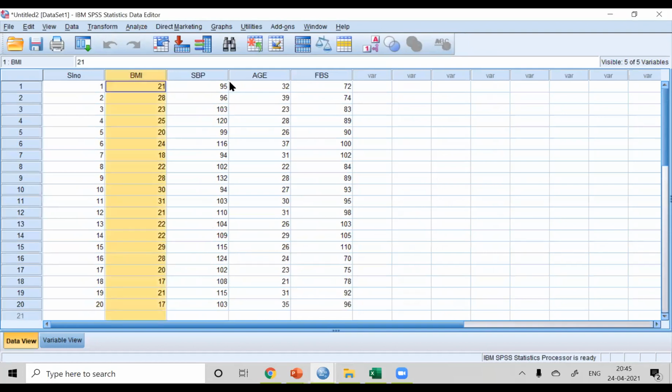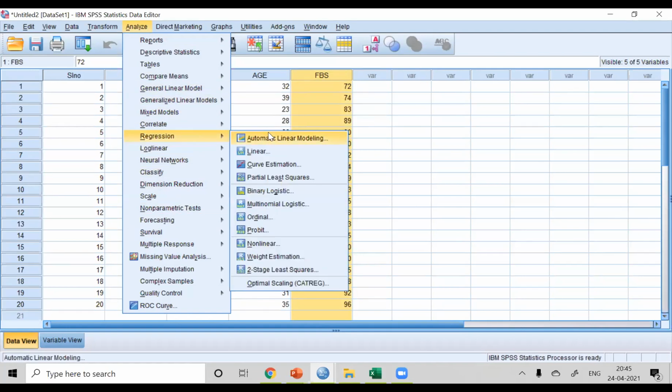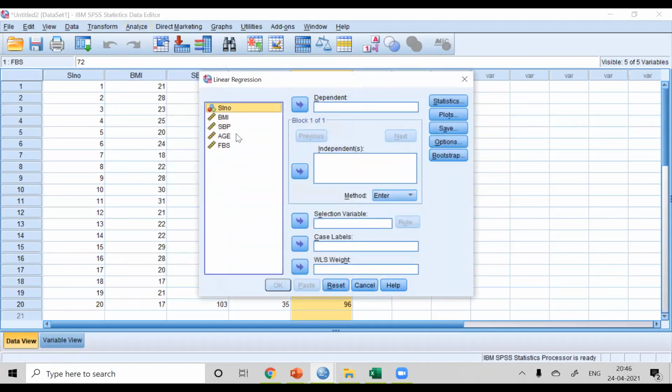I have BMI, SBP, age, and FBS in this data. I am going to analyze it using regression analysis, create a prediction equation, and try to interpret the regression coefficient and check the related assumptions. We again go to regression, linear. Suppose I want to predict BMI and FBS. So the dependent variable is BMI. That is what I want to predict based on the FBS.